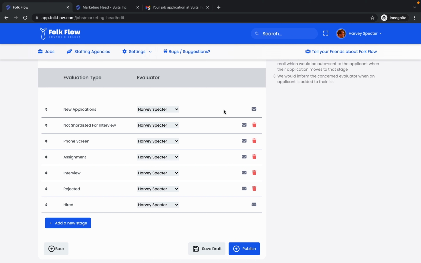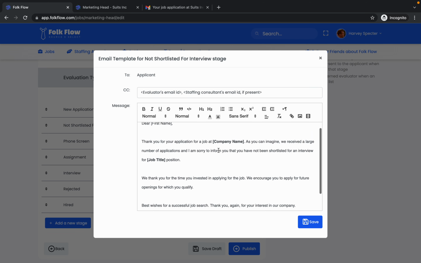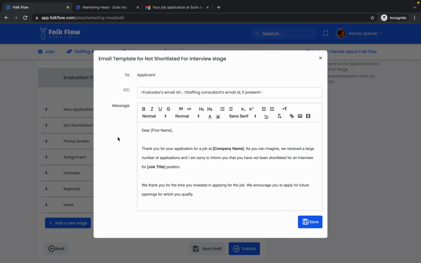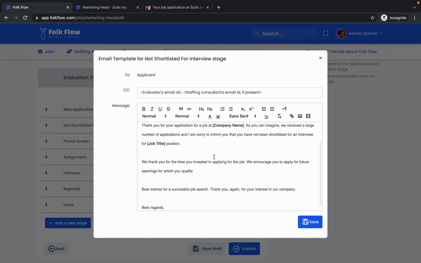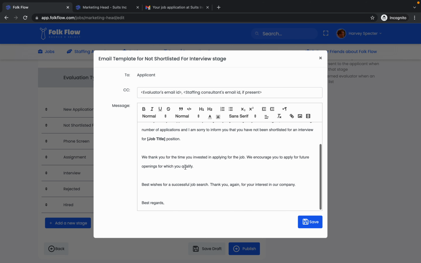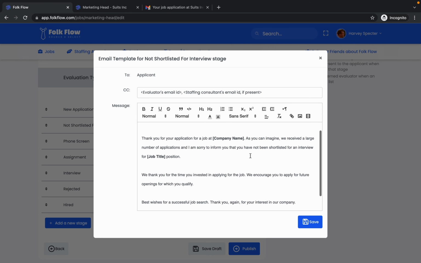Plus, at each stage, when the candidate's application is moved, the candidate and the owner will get a notification. So the notification which gets sent to those candidates, you can define the template over here. So when a candidate's application is moved to not shortlisted for interview, that candidate will get an email like this: thank you for applying, sorry that you were not shortlisted for the next round, and so on. So this template can then be edited by you to suit whatever you want to put in.